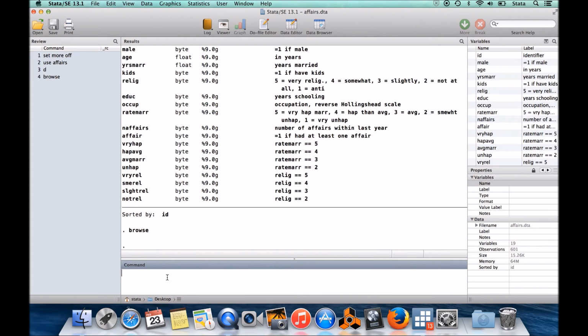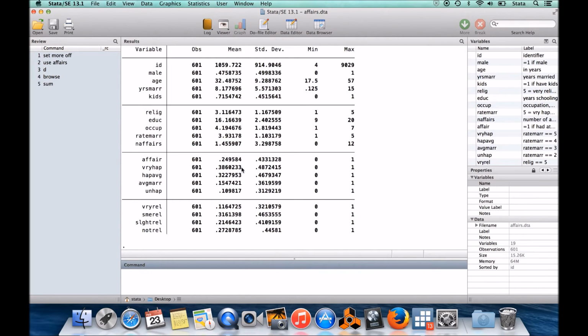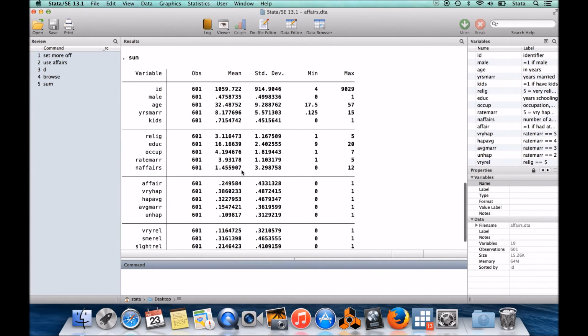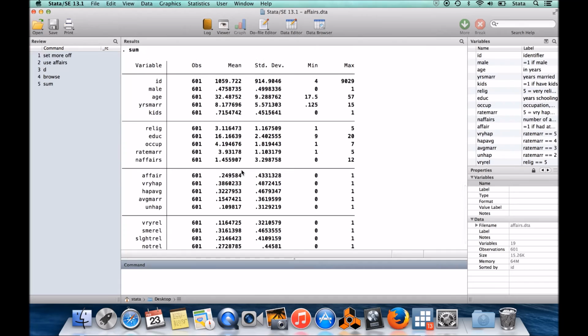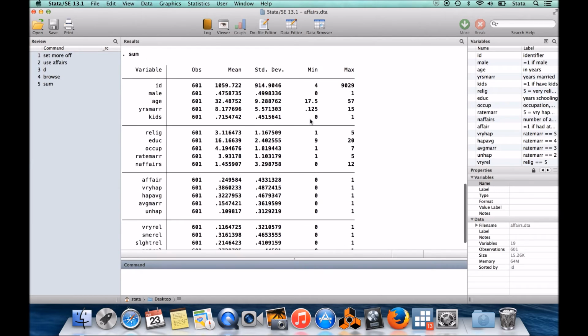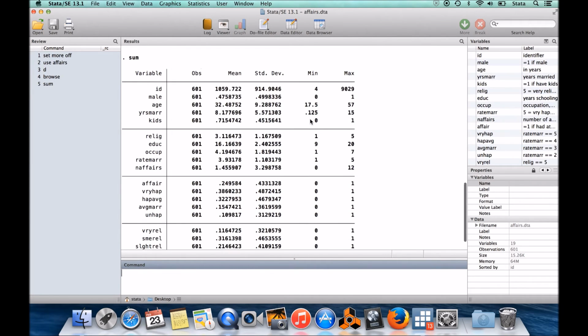The next thing I like to do also is to get some summary statistics about the variables, right? Because it's hard to see what the variables really look like if you have a big data set just by scrolling through it. So I do summarize. We already talked about this in another video, but this gives you the mean, standard deviation, minimum and maximum values, and you can use options on this to get more detailed information about some variables.